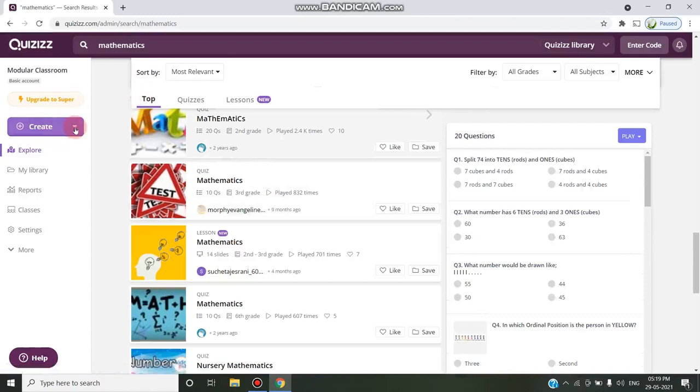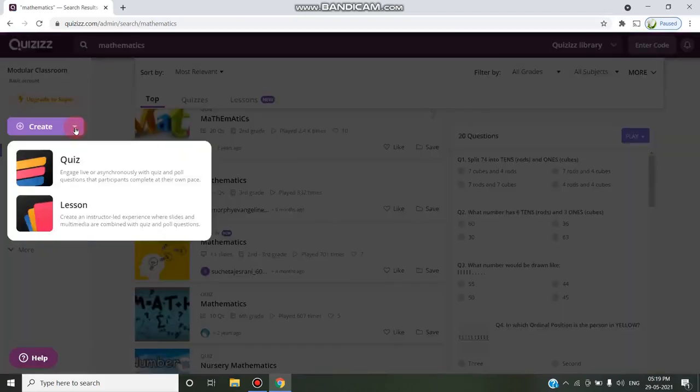So now I'm going to create a new quiz. Now we are going to see how to create a new quiz. Just go to the quiz and click on this create button. As you can see, there will be two options. One is quiz and second one is lesson. First, we are going to see how to create a quiz.